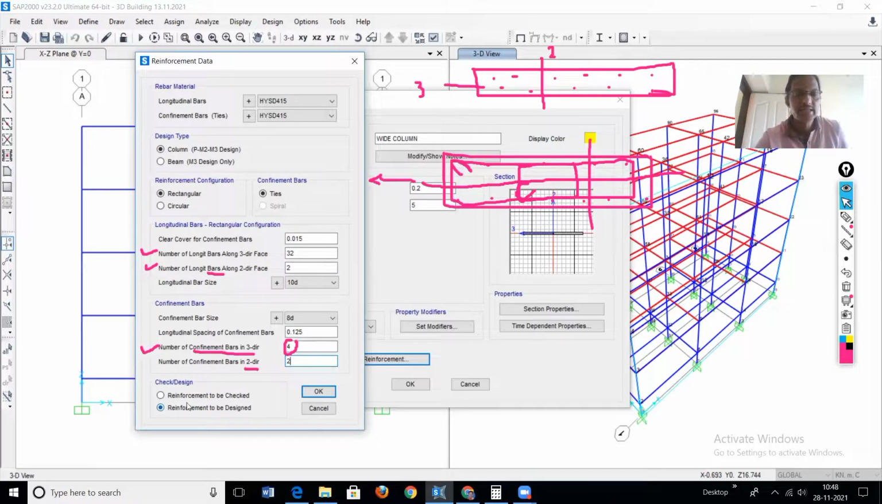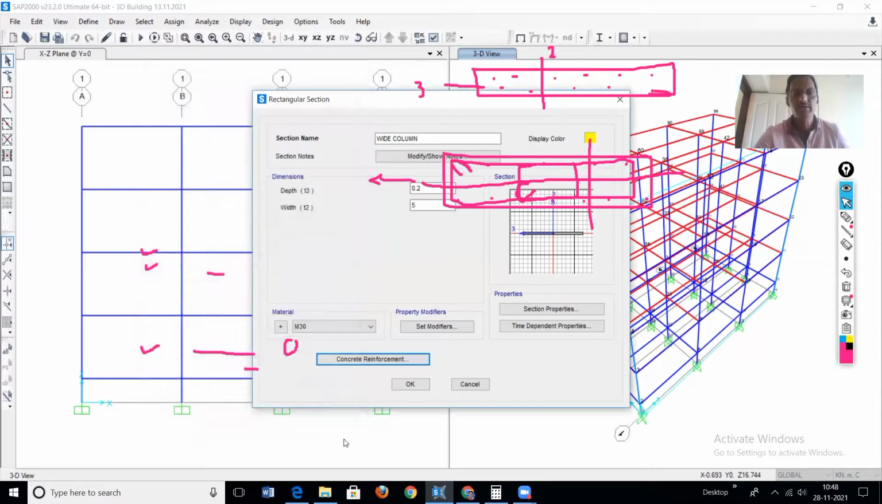Then check the design. We will go for the second step, reinforcement to be designed, because whatever reinforcement we have provided was provided arbitrarily. We have not designed it. So go for the second step, design the reinforcement. Now the reinforcement in the wide column has been defined.